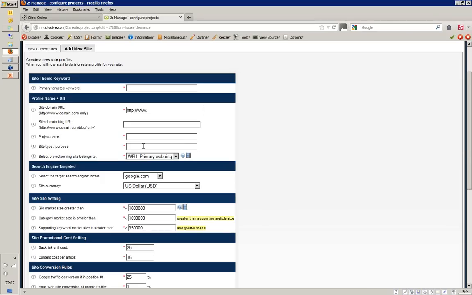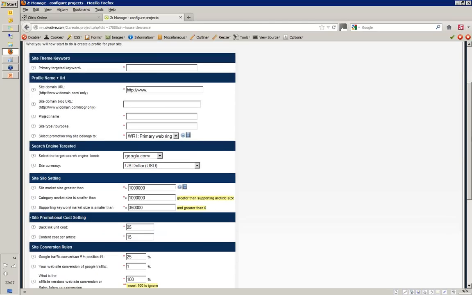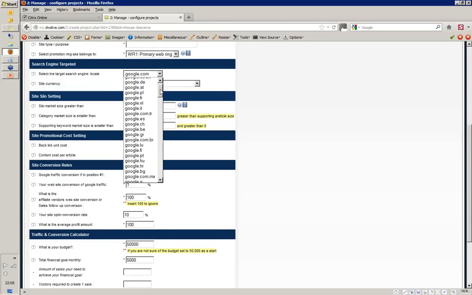We ask you what's the purpose of the site. So is it lead generation? What type of site is it? In our advanced training, we go through the different types of rings. So yes, you can build multiple different ring sites using the system. I won't go into that right now because that's a whole lesson on its own. We then specify the search engine we're going to target, and we list all the Google search engines all around the world. And then we define the currency. Okay, what currency are we going to be actually working in?